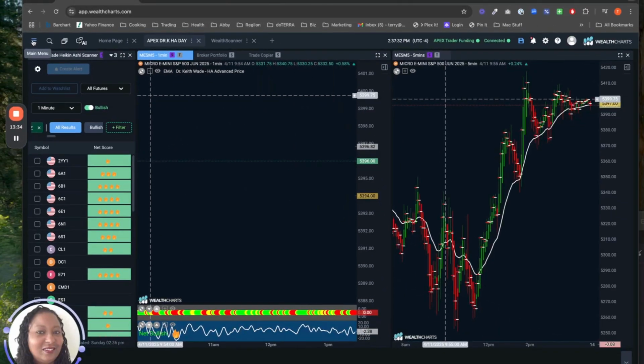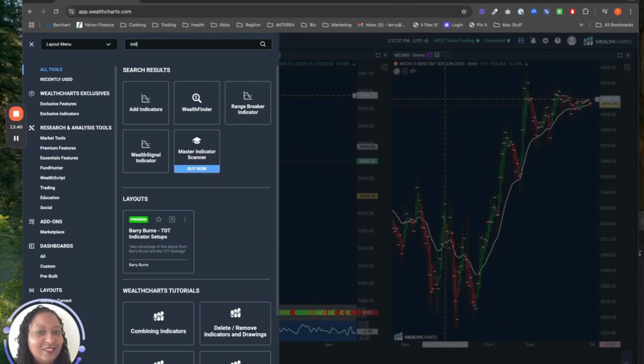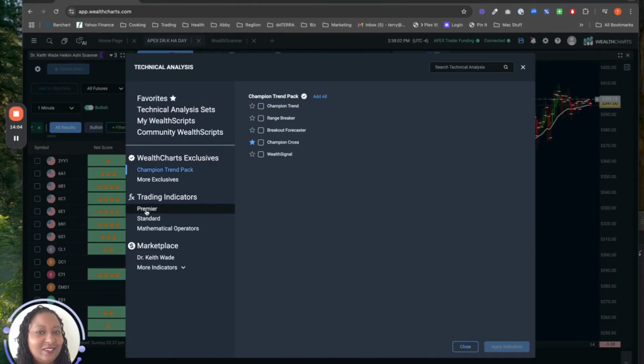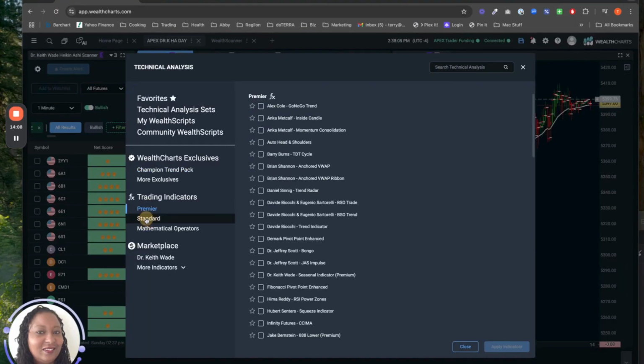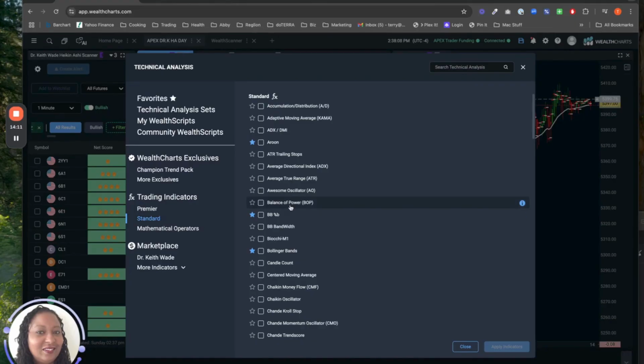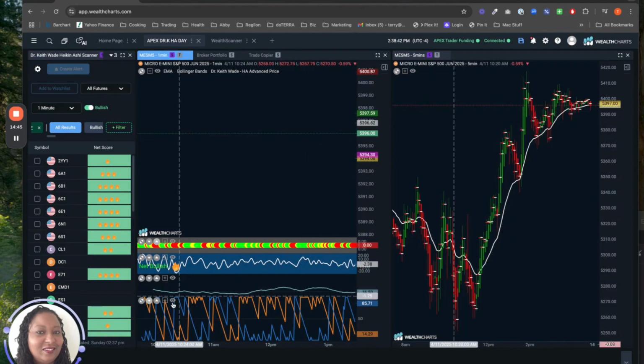You could go up to the far left corner, hit the main menu, and type in indicators. And so let's say I wanted to add an indicator. Their premier ones are paid, but let's say I just wanted a standard indicator. I'm going to unfavorite this. I wanted the Bollinger Bands, which I've already favorited. Clicking here isn't enough, so I have to have the check mark, and I can check a few things if I wanted to. Down here in the far right corner, I can apply these three indicators, and I can hit all three, and they will be added to my chart.